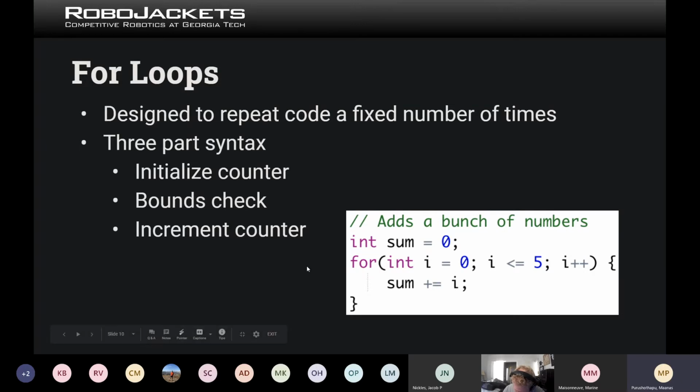And so this loop here will run 6 times, for i equals 0, 1, 2, 3, 4, 5. And then when i becomes 6, this condition will become false, and the loop will exit. And so sum will be 0 plus 1 plus 2 plus 3 plus 4 plus 5, which would be 15.